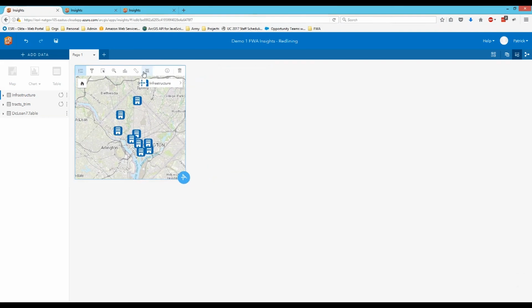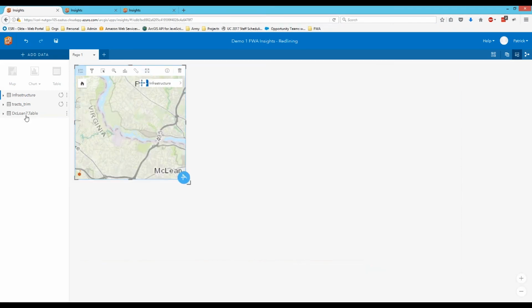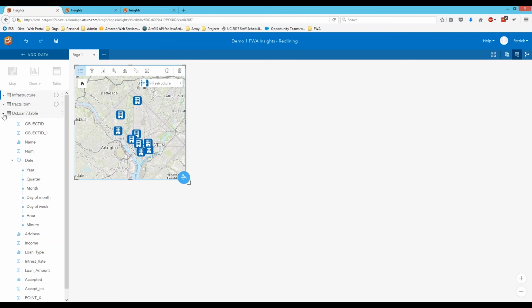So what I want Insights to do is locate the information of my loan data. So this loan data has information within it regarding potential loans that were requested to this specific bank. So I have information such as the location of the potential loan recipient, whether that loan was accepted or not, what the loan amount was, the interest rate, and other information about this loan. So I want to relate this table that I just brought in with the demographic and socioeconomic variables of the community.